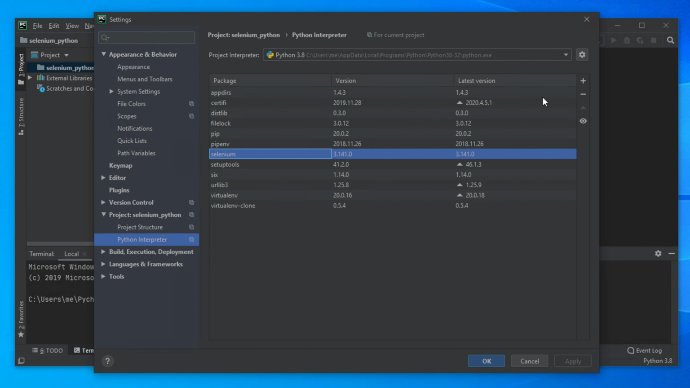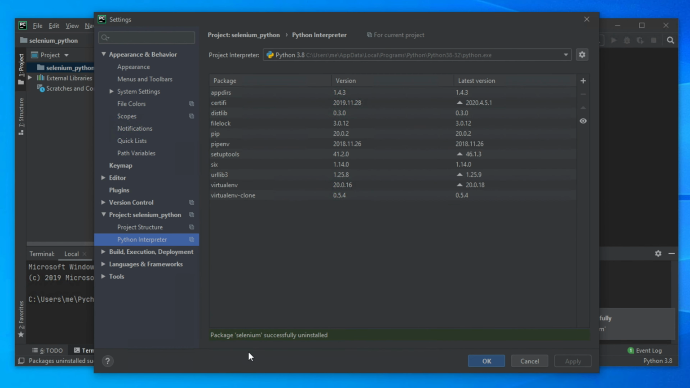For me it is already installed, so at first let me uninstall. By this time I can show you how to uninstall. Suppose you want to uninstall some package, you can do it in this way. You have to choose the package, and then press this minus button, and it will uninstall that package completely, and it will give you the message that the package was successfully uninstalled. So right now there is no Selenium. Your computer will hopefully be like this.